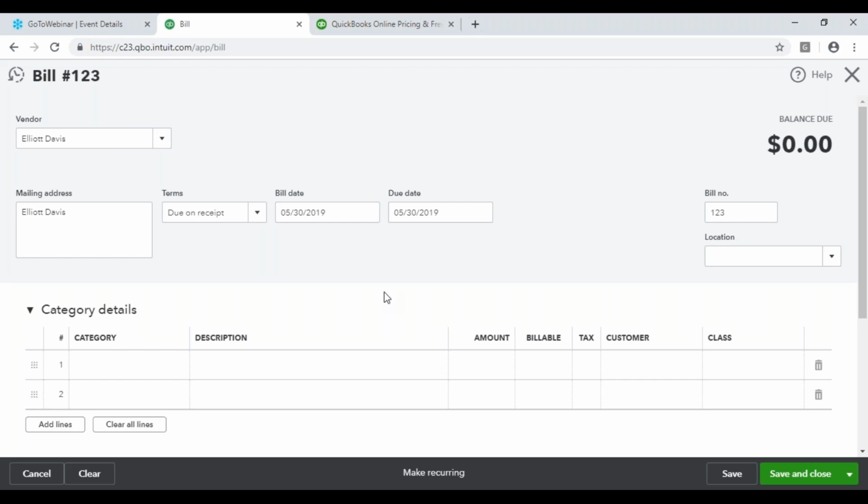We're going to have an aging report that I'll show you. You can see when bills are overdue by making sure you put in the correct bill date and due date. So the bill number is going to be whatever the invoice number is on your invoice. Location is, if that is specific for a location.